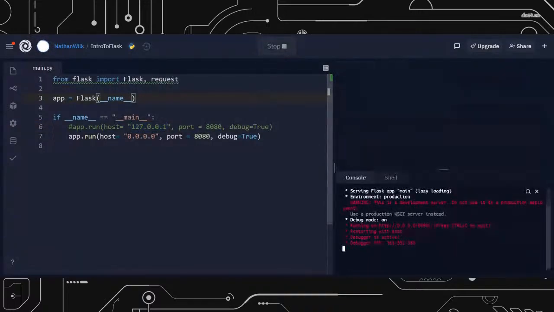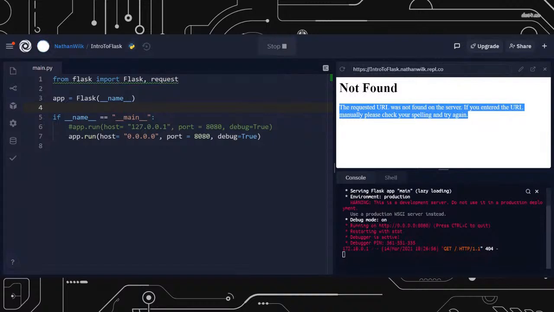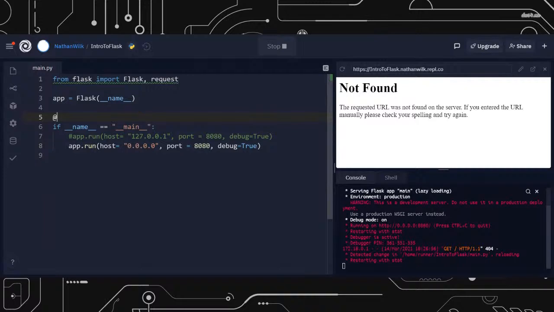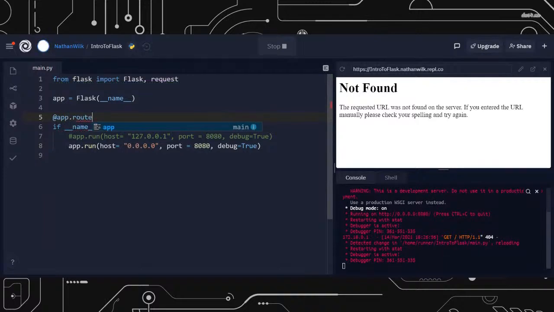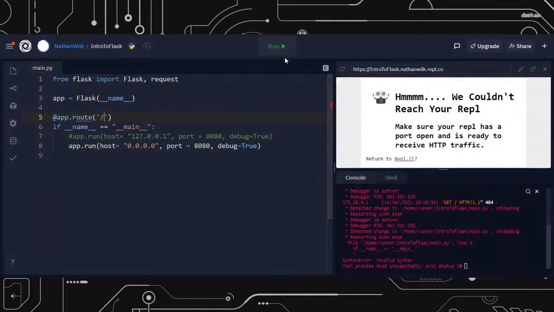Awesome. Okay, so if we run it here, it will execute. It starts running the server, but then it tells us that the requested URL was not found on the server. This is because Replit automatically creates a link for us, but nowhere in our code did we ever create a route for it, right? So let's fix this error by starting to create a route for our users to access it.